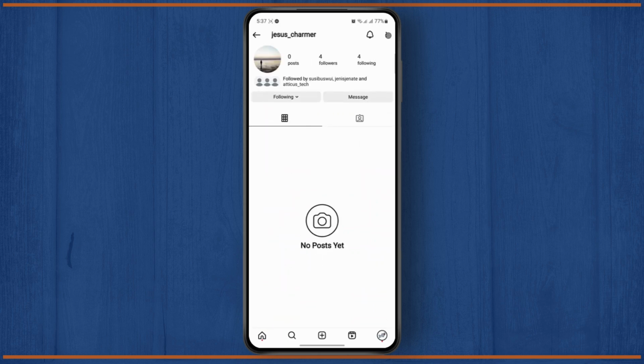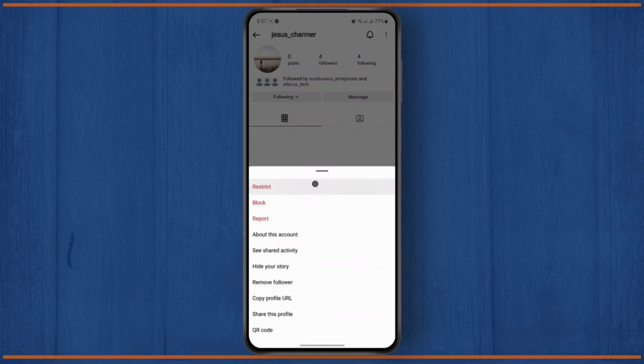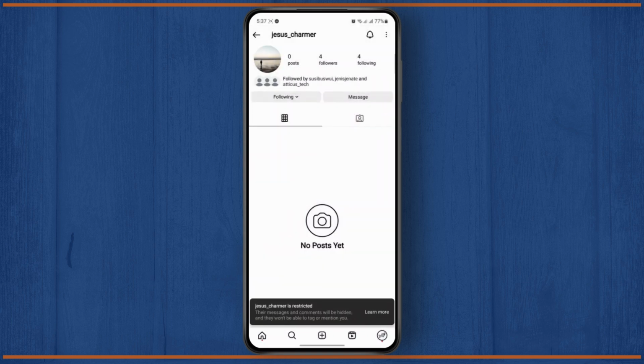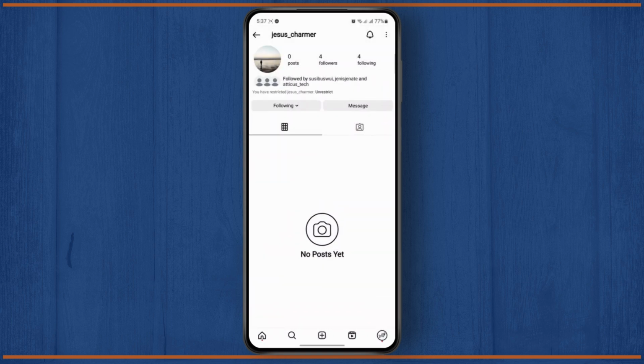So what you're going to do is tap on the top right corner and then tap on restrict. What it will do is the messages and comments will be hidden, and each other's posts won't be recommended to each other's feed.